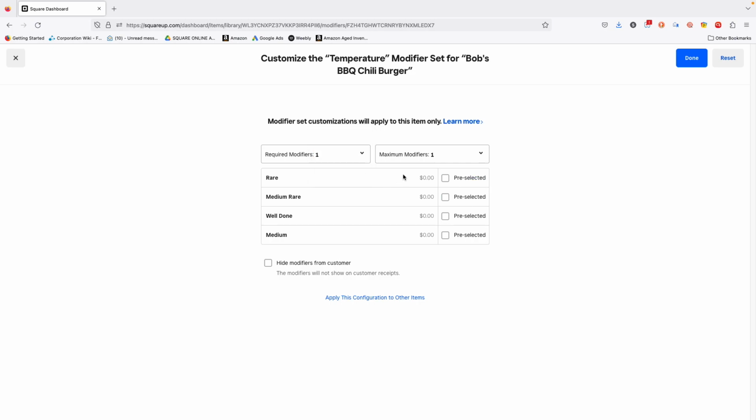So these are all 0, but let's pretend they're all $1. So we could pre-select that, and since the maximum is 1, well, I'm going to set the maximum to 2. So you pre-select that, and then that's $2 of modifiers that's pre-selected, and that's automatically calculated into the base price that's shown to the customer in online ordering.